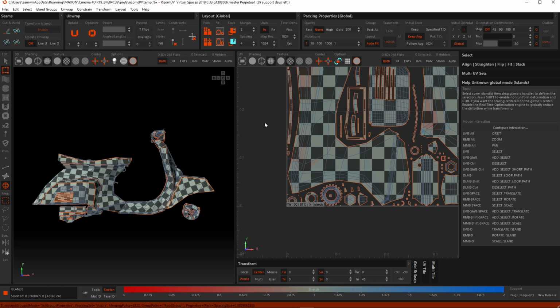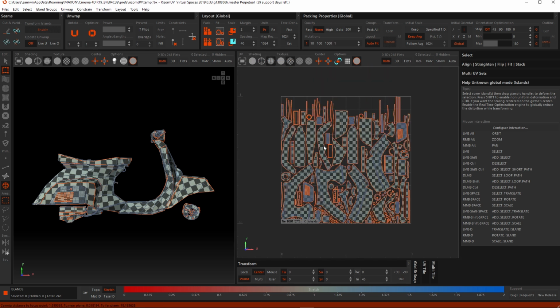Okay, next we have the spacing value located here. This setting will add space in pixels between each island. Let's make this number a bit more extreme. Say 40. And we'll zoom out a little bit and repack.